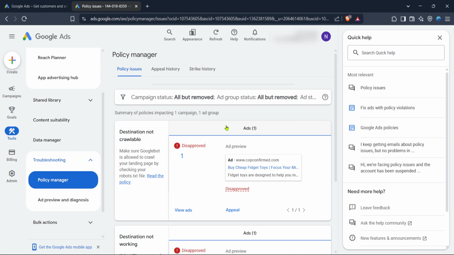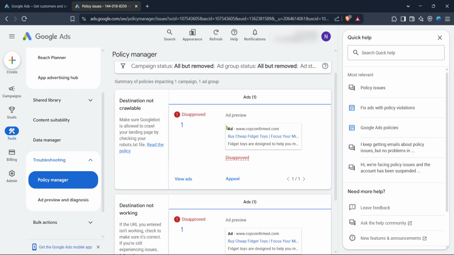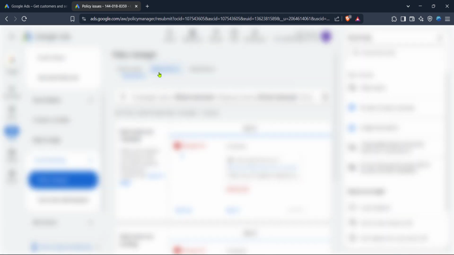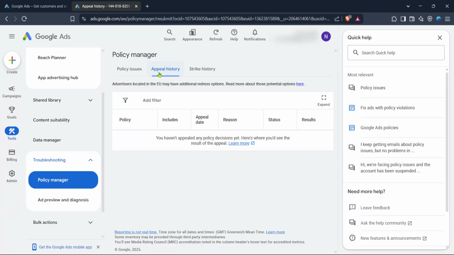Another handy feature in Google Ads is the Policy Manager. Clicking here will allow you to review any policy violations that might be causing the error. The Policy Manager serves as a checkpoint to ensure all your ads comply with Google's advertising policies. Overlooking this step can mean missing out on critical adjustments needed for your ads to run smoothly.